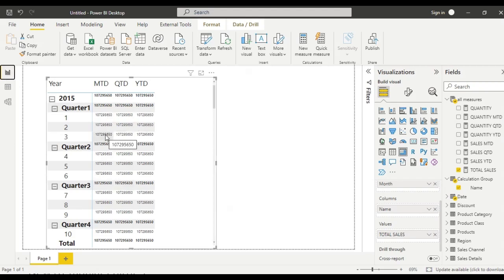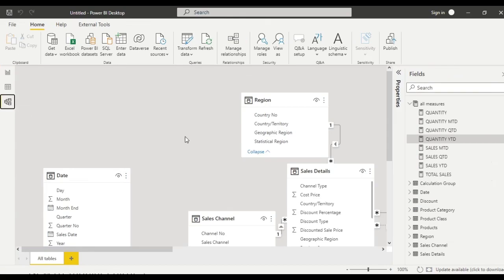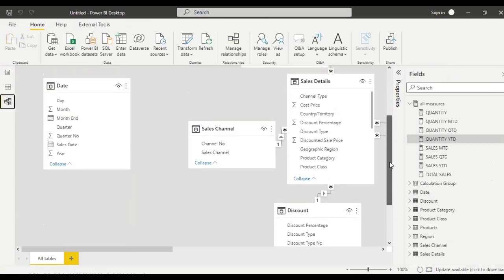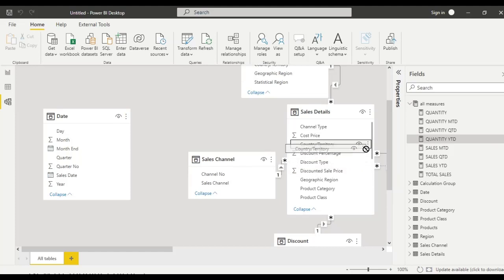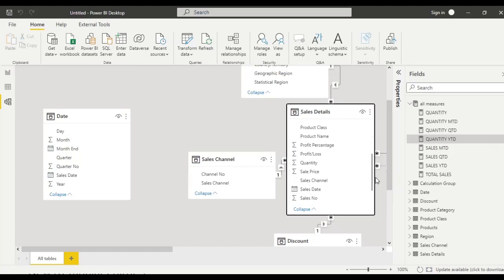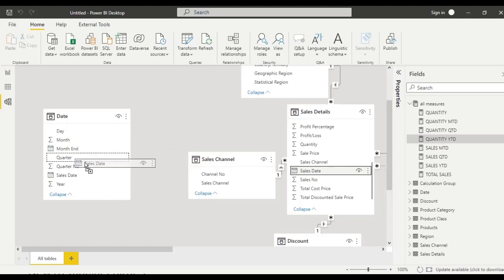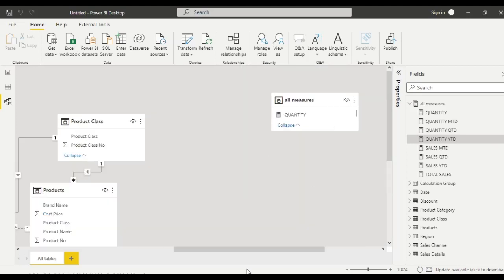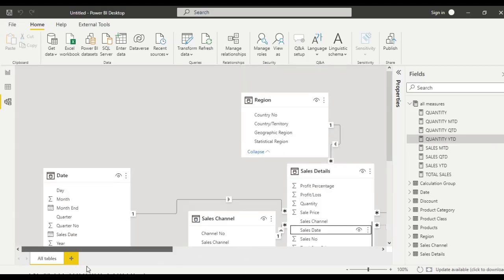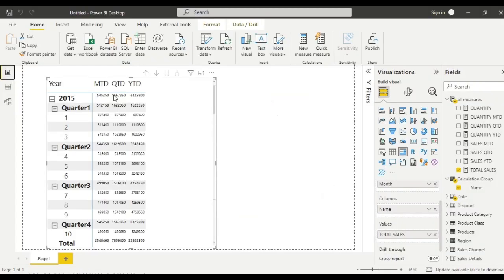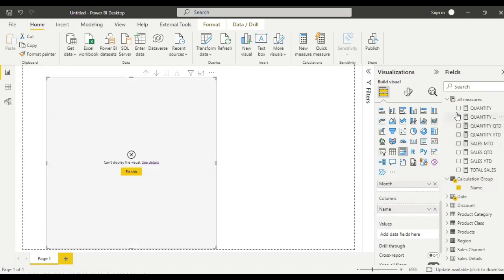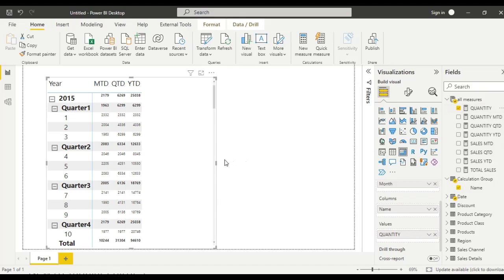See here we are not getting correct values. Why? Because there is no relationship between the date table and the sales details table. So first let us create the relationship, which is the basic step I forgot. Okay. So there is a relationship now created between the date table and the sales details table. Now see, we are getting the results correctly. This is for total sales. Now remove total sales and add quantity instead. See, we are getting the results.